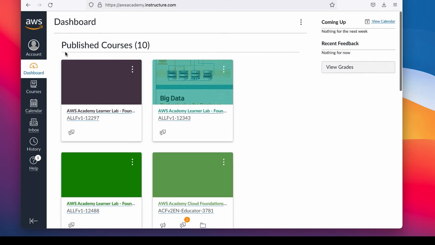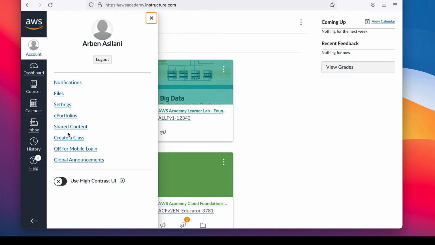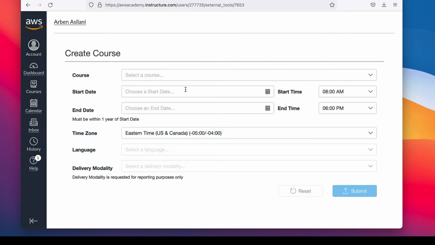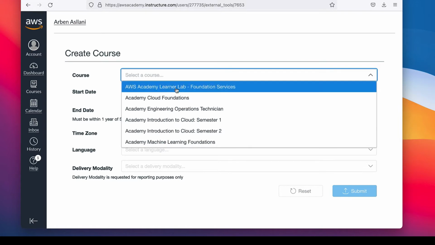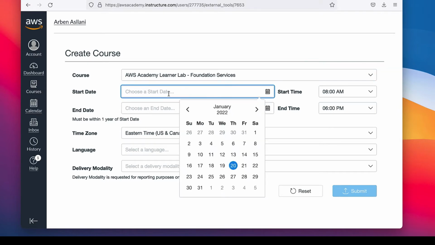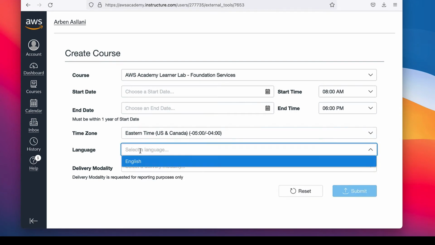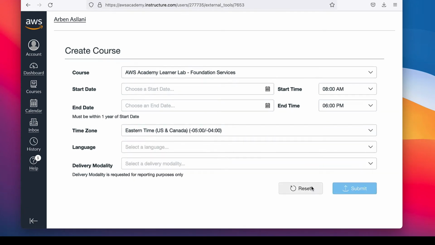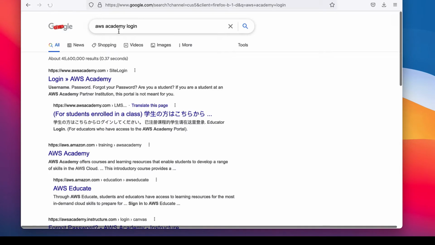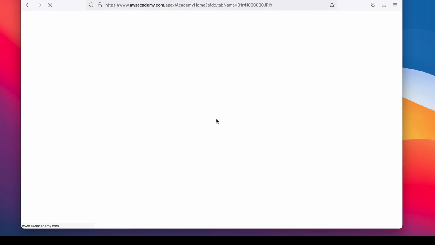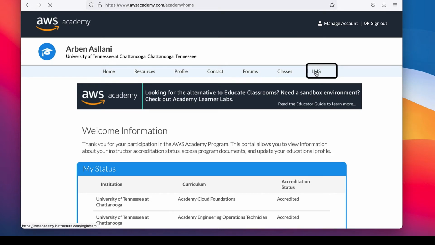If you want to create a course, you go to the account and then click Create Class. Fill in the appropriate information. Under the course, make sure you choose AWS Academy Learner Lab Foundation Services. Then provide a start date, an end date, your time zone, the language, and delivery modality. Once you complete this information, you submit it and the course will be created for you. Next time that you log in to AWS Academy, you will see that in the LMS, the course that you have requested will be shown here.